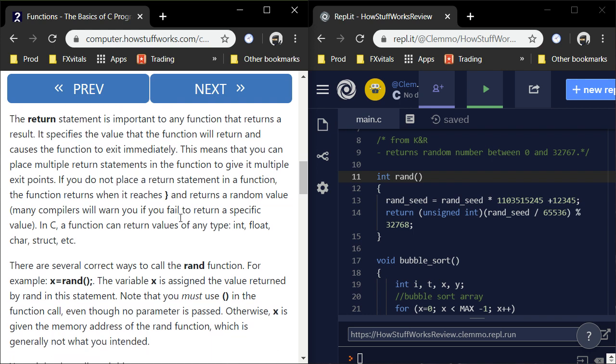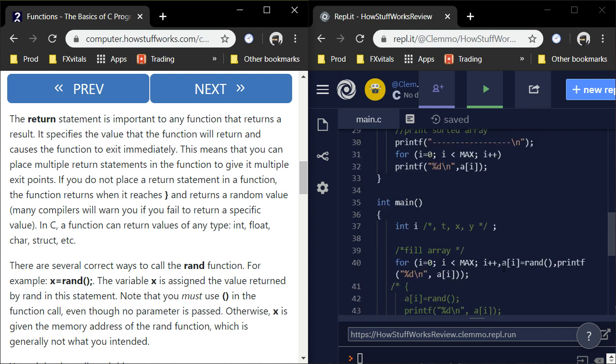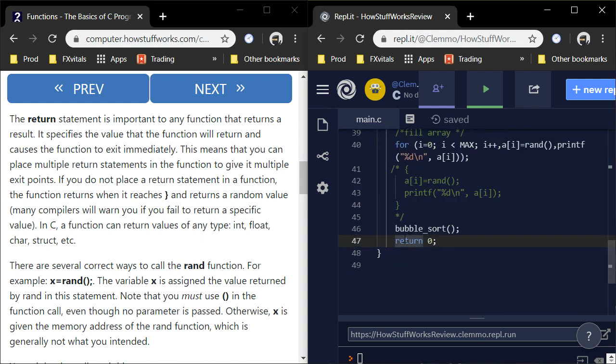The return statement is important to any function. I've got one right down at the bottom here. That returns a result. It specifies the value that the function will return and causes the function to exit immediately. This means that you can place multiple return statements in the function to give it multiple exit points.